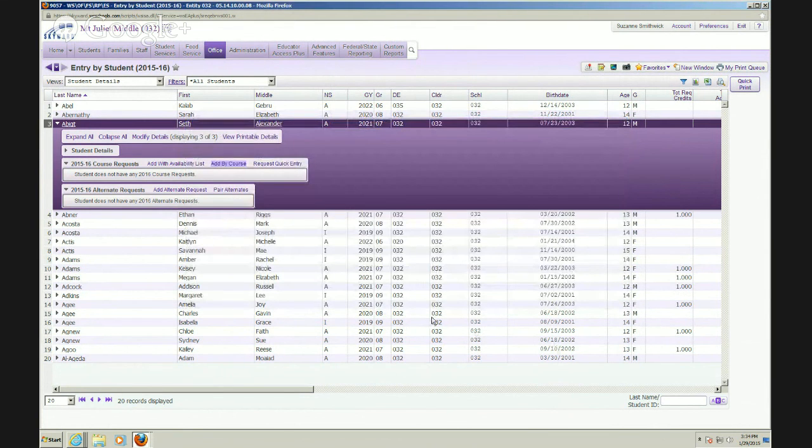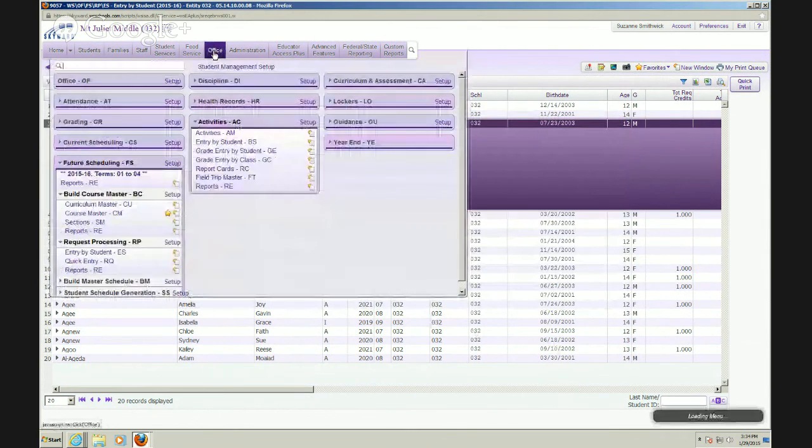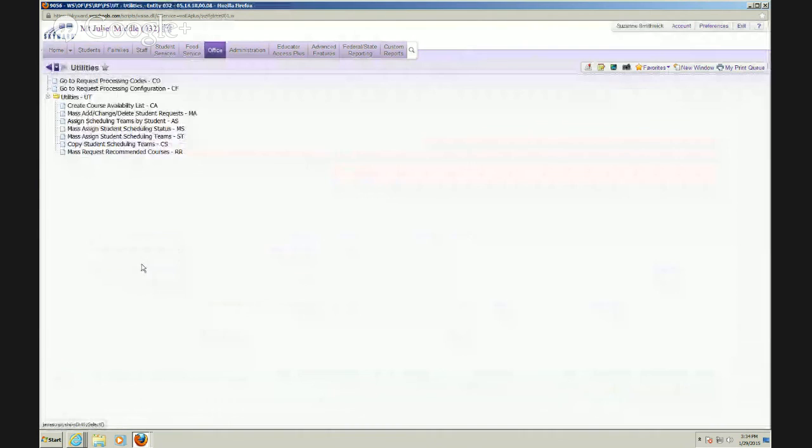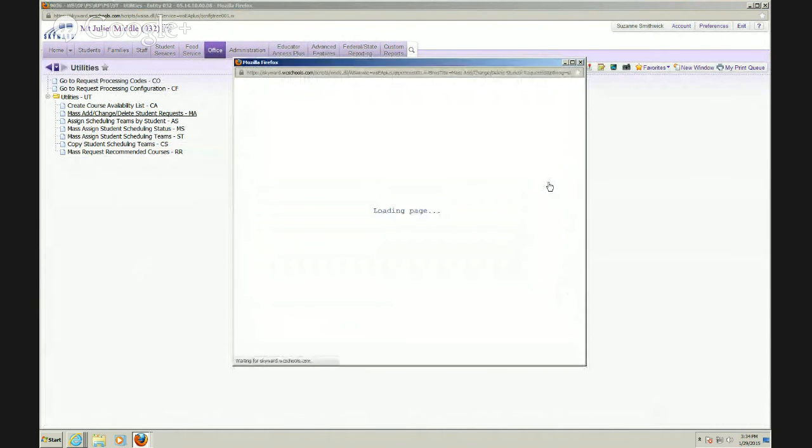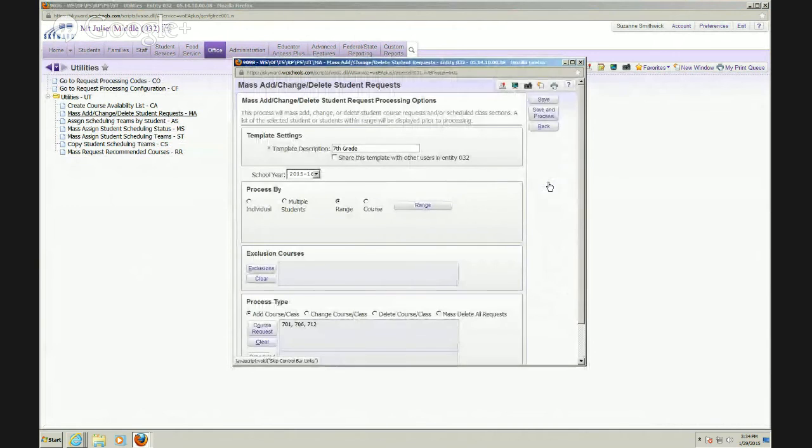And go back up to Office and down to Request Processing Setup and Utilities. Mass Add Change Delete Student Requests. We've got the same template we had before, so we click on Edit. Okay. Same one. Request process, and go under Setup.